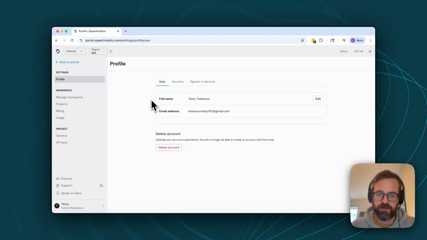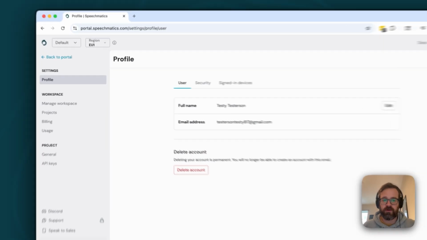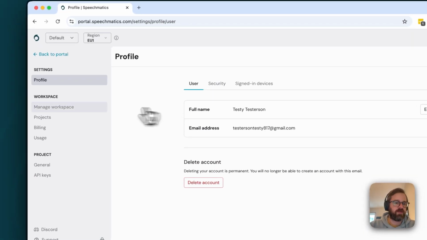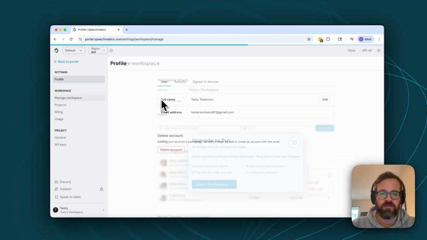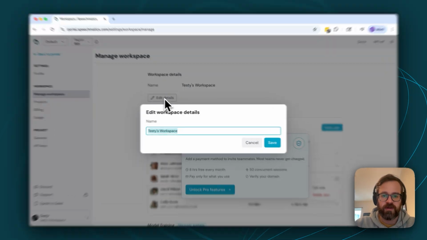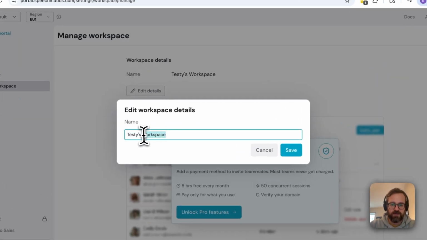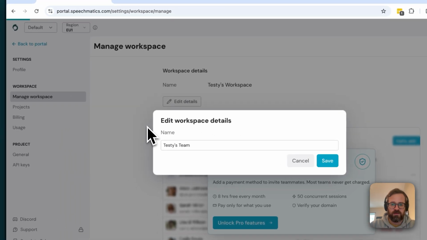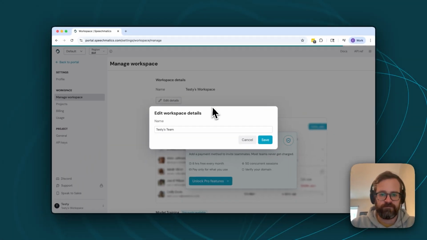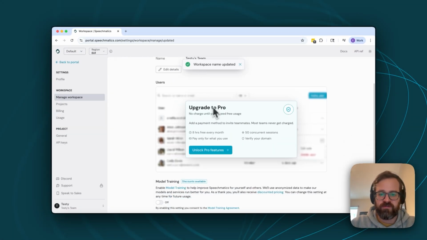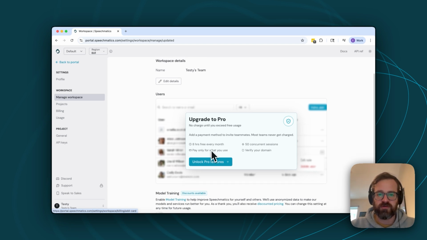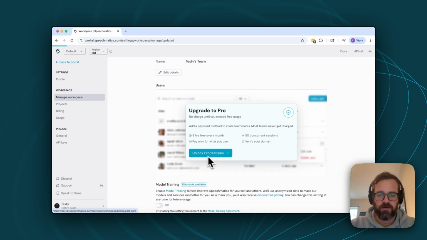Now, all of this is well and good for our individual user, but what if we want multiple users? Well, this is where we can manage the actual workspace here and start making some additions here. So I could edit the details and change the workspace to Testy's team. And if I want to add different users, I can unlock this via Pro features, essentially adding in a credit card or signing up for an enterprise agreement to then add in additional users to my team.